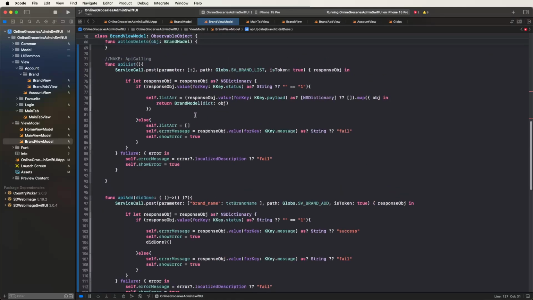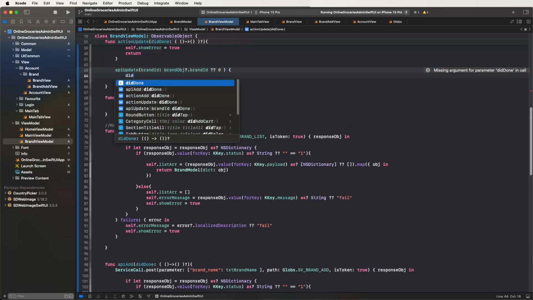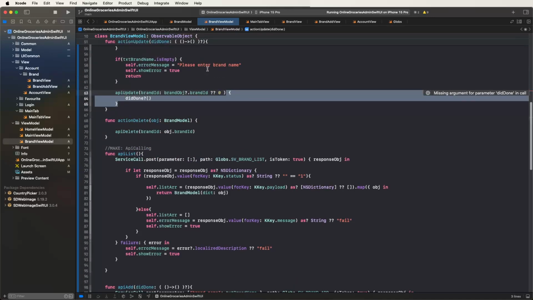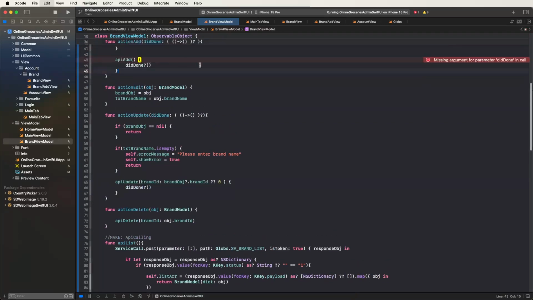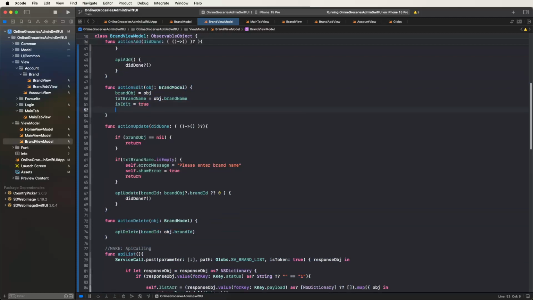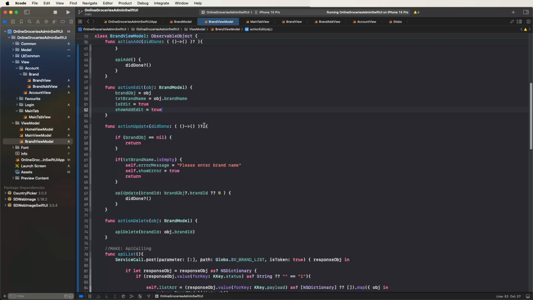Then after, we also need to give the configuration didDone here. Same as before, now we need to copy and paste it here like this. Need to configure this here. And now we need to write isEdit here. Need to set it true and also showEdit true. Like this, the button configurations are needed here.